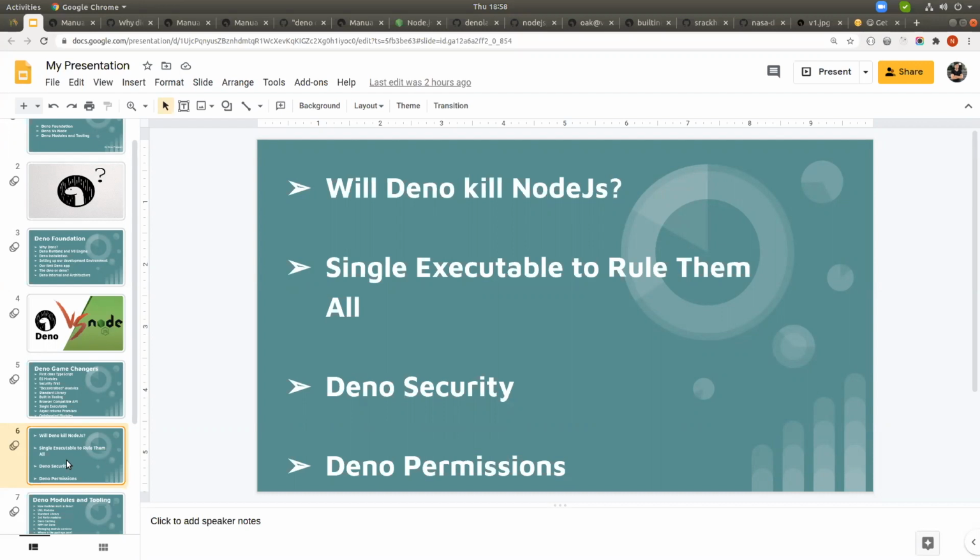So the answer is no, because Node is a very popular runtime, which is used by many different companies and many different developers. So many people are involved, and very big communities have grown around Node.js. So Node is not going anywhere, and the purpose of Deno is also not replacing Node, or removing Node from its place.